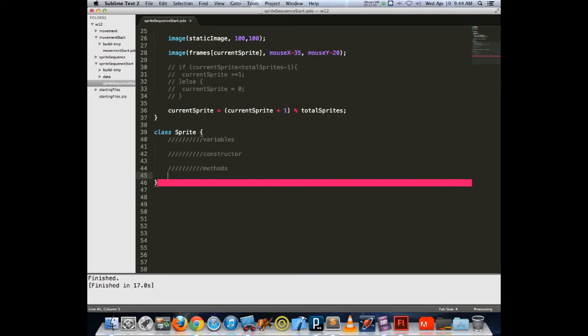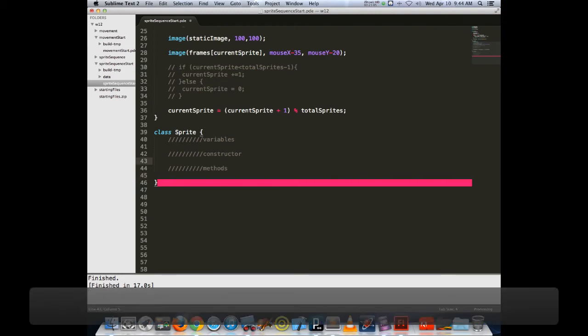So every class needs these 3 aspects to it. There's really no reason to construct one if you're not going to have methods associated with the class. So every class you make, you will have your variables, you'll have your constructor statement, and you will have your methods. So we're going to start out with the constructor statement.